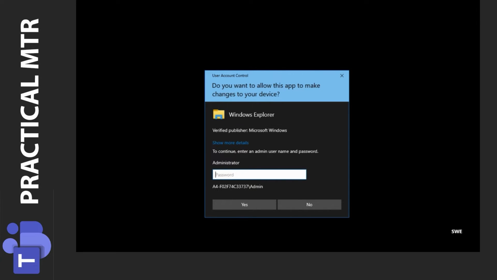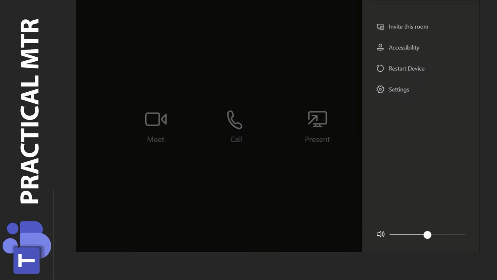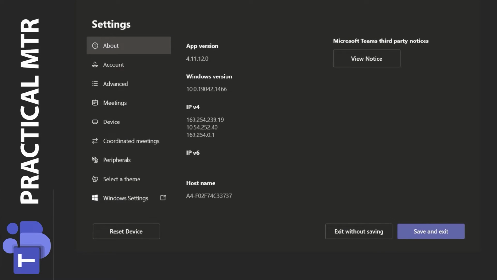I am then sent to the login prompt, and the default password is SFB, as in Skype for Business, no capital letters. And when we are in the settings application again, we have some information on the first page. First we have the application version 4.11.12 and the Windows version, the same as in the guide before. So 19.04.2 is still the Windows 10 version 20H2.